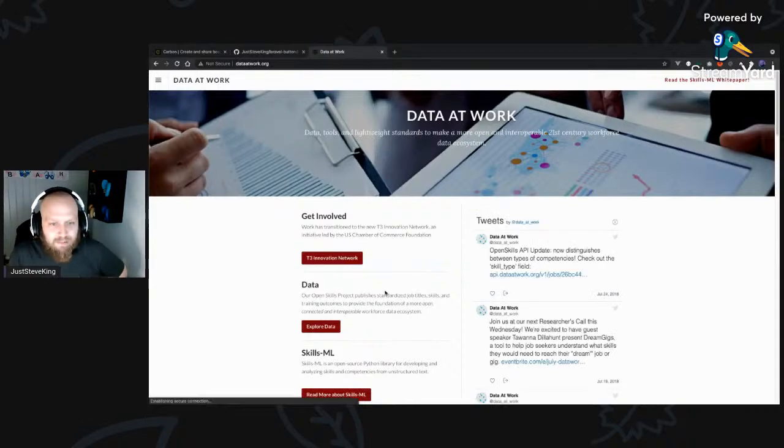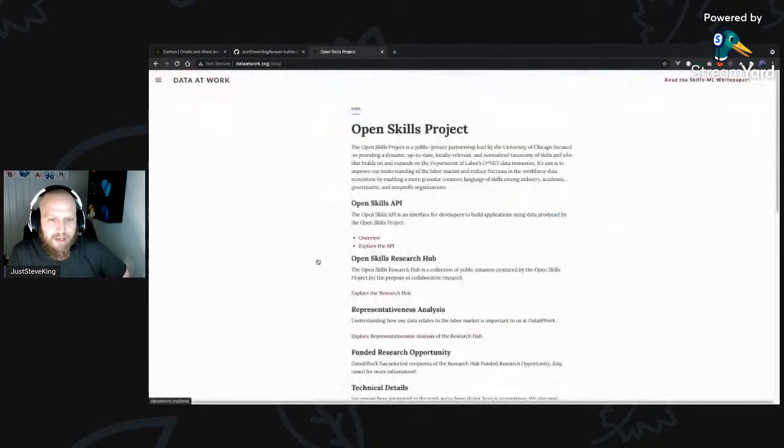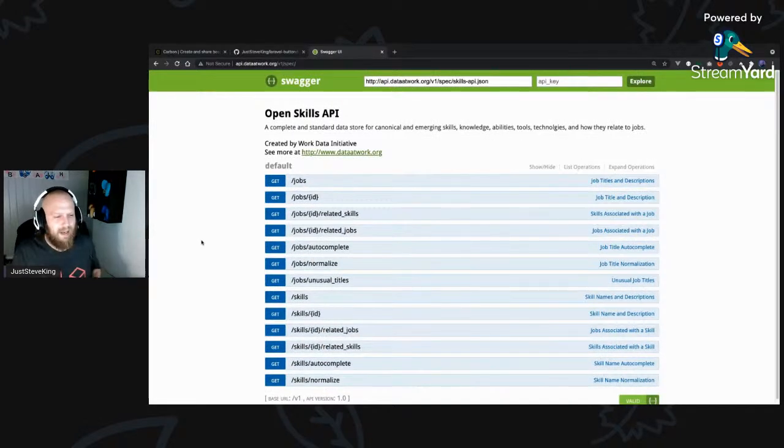So the idea of this is it's kind of like a community open source project, led by the University of Chicago, and it's all about skills and job titles and how they're related to each other. It's quite interesting. So what you can do is you can search for jobs, you can search for skills, you can normalize skills, you can get all jobs, a specific job, any related skills to a job, and any related jobs to a job.